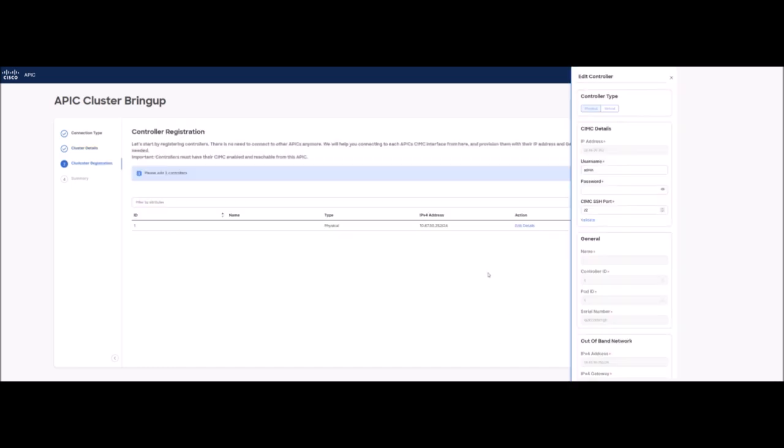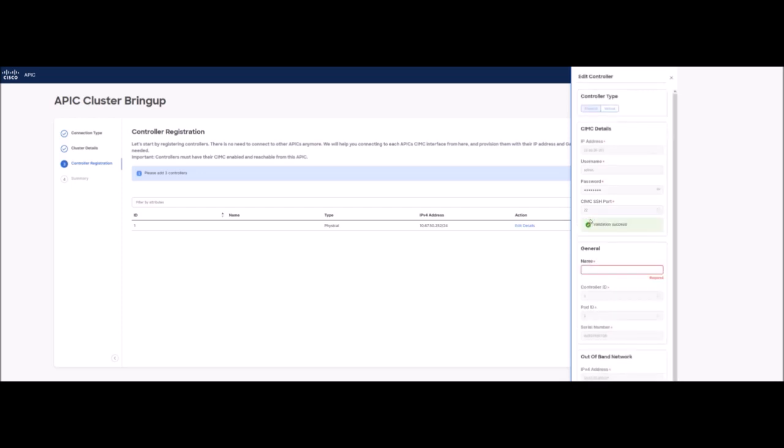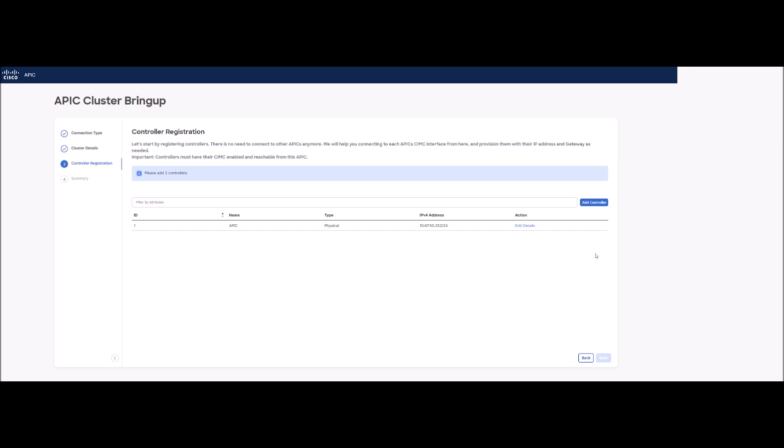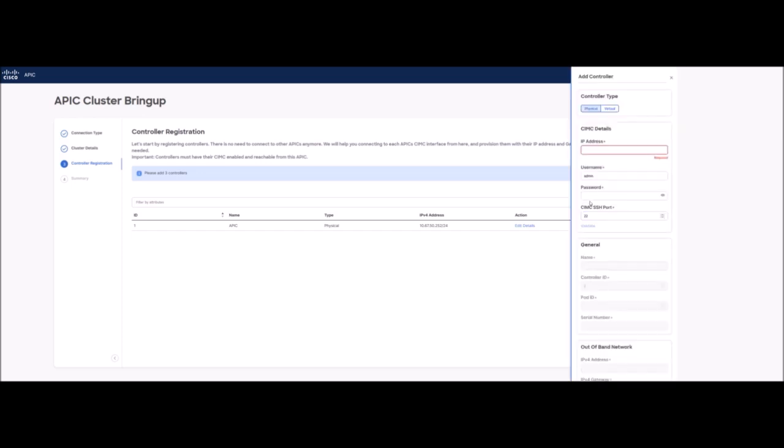If you go next, you will see the APIC1 information here. You need to put the password of CIMC, and then it will validate, will check, and you need to fill the APIC name here. And in the last, you also need to put the out-of-band management IP address of this, and it will add in the cluster.